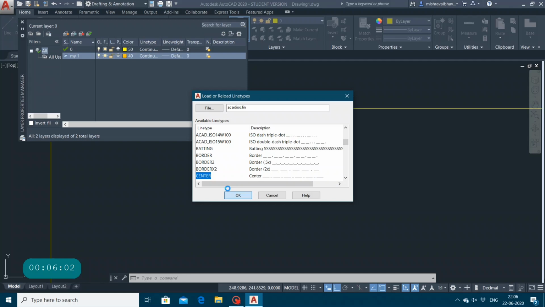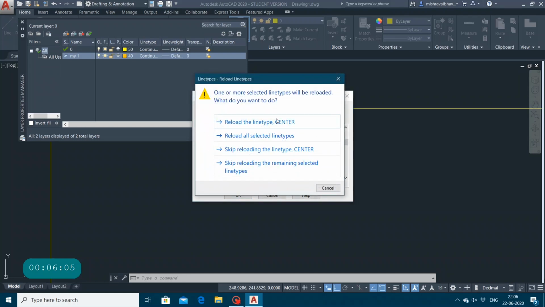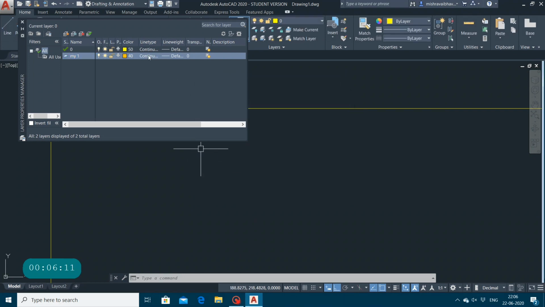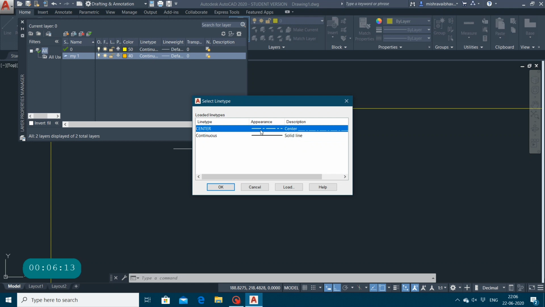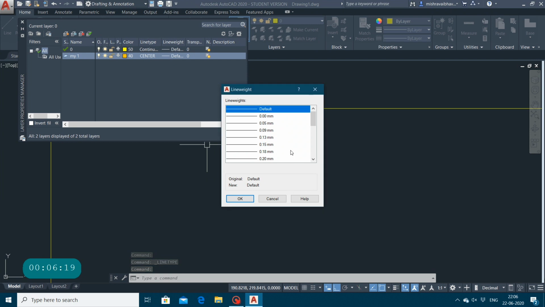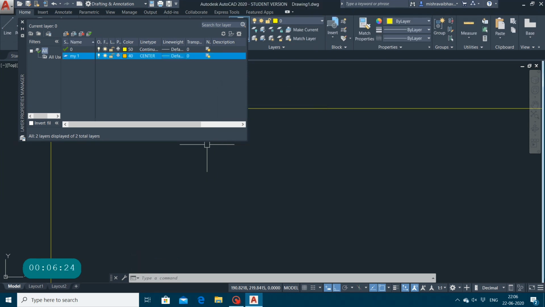Okay, so all the one or more selected line types will be loaded. Reload. So okay, and there would be center line style. Now just click on OK, and there would be a center line type. Now you can set up the line weight, that is how thick your line should be. You can set up the transparency also here, and you can freeze or thaw the layer, and you can just add the description here. So this is all the things you can do here.